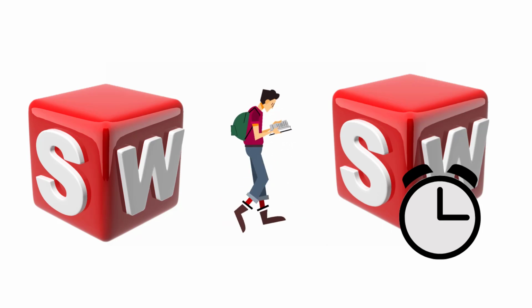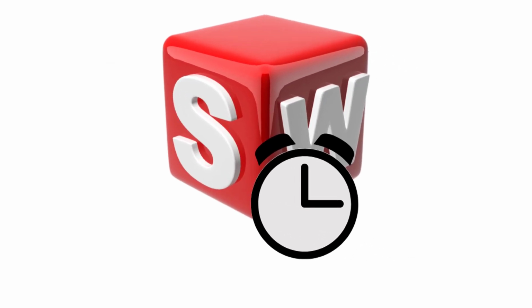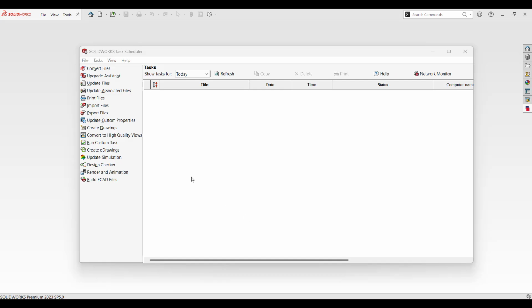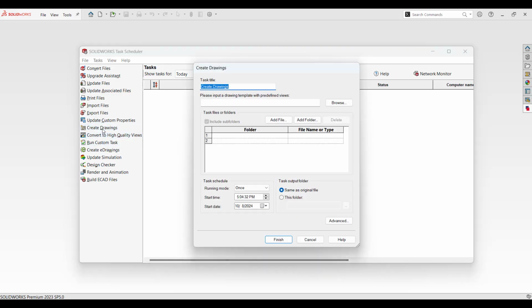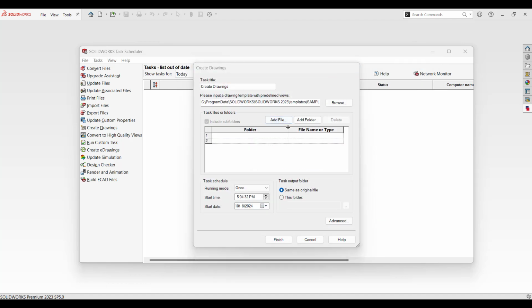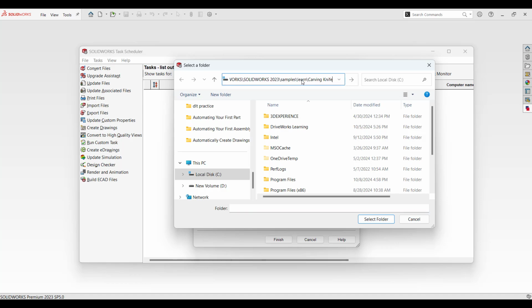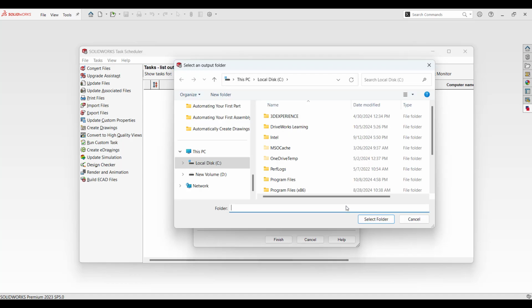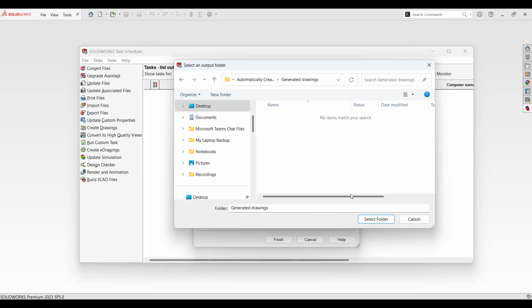Now let's move on to Task Scheduler. Open SolidWorks Task Scheduler from Start menu or SolidWorks Tools. Select Create Drawings from List of Tasks. In the Task Setup window, choose the drawing template you just created. Add the part file or add the folder where your parts files are stored. Set the output location where you want your drawing files to be saved. Same folder can be utilized for printing or PDF outputs.